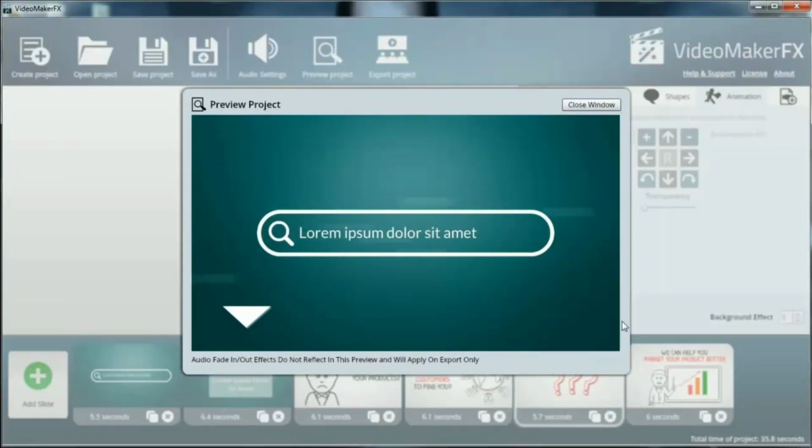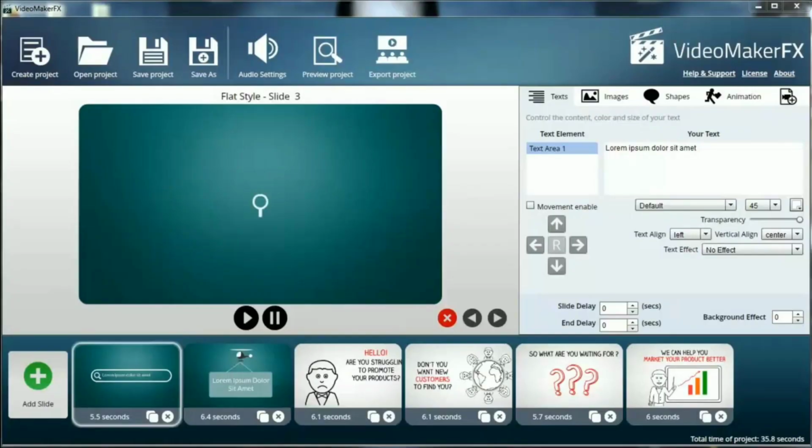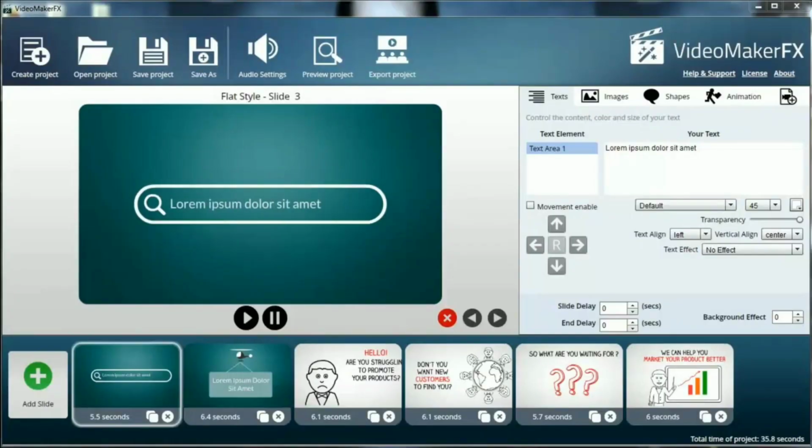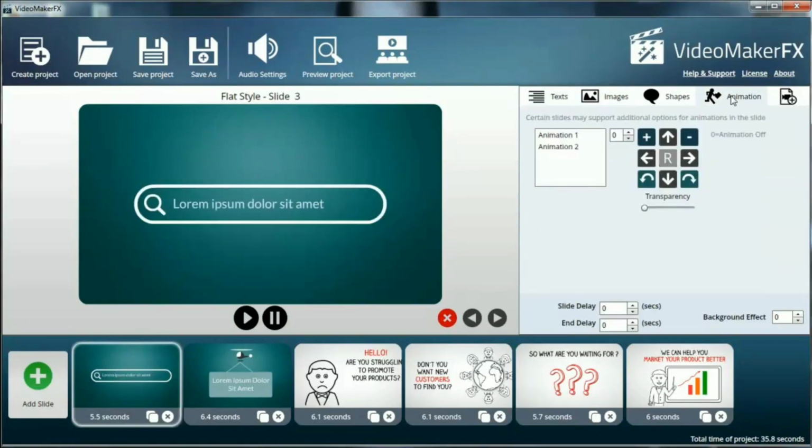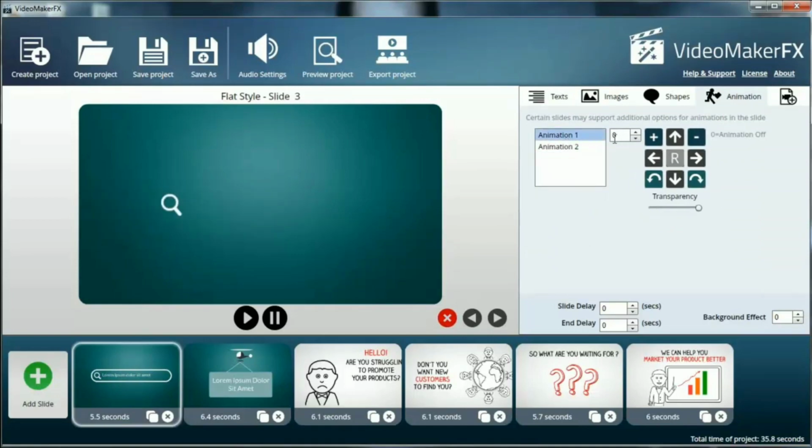After you add the slide into your video timeline, you need to click on the slide that you want to edit the animation. So, I'm going to choose slide 1 to edit the animation. Once you selected the slide you want, just go to the right panel and select the animation button just to the right of the shape button.